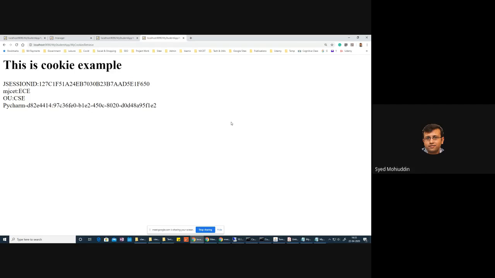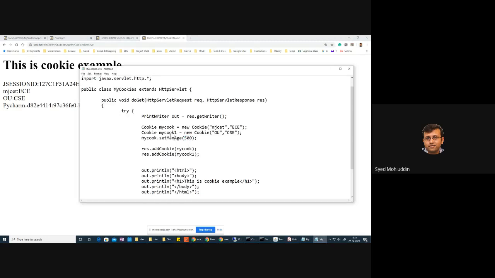There is another question, sir: how do we see the cookies installed in my browser? There is a little bit of confusion here. If you see the web browser on the screen, we have 4 cookies created. What we did here was create cookies with the names MJCD and OU, and these 2 cookies we have added.